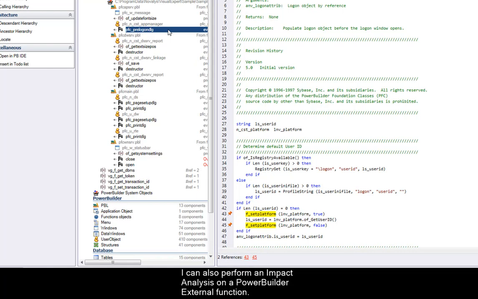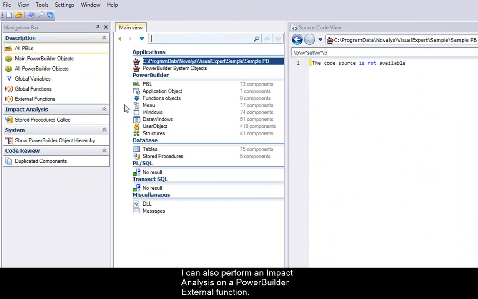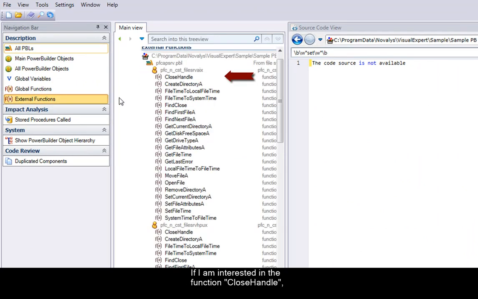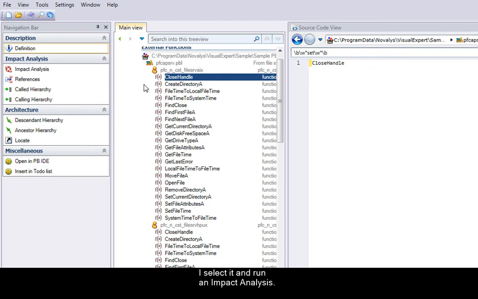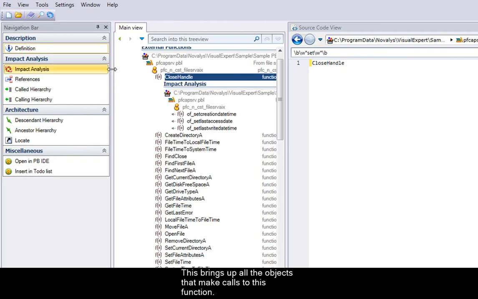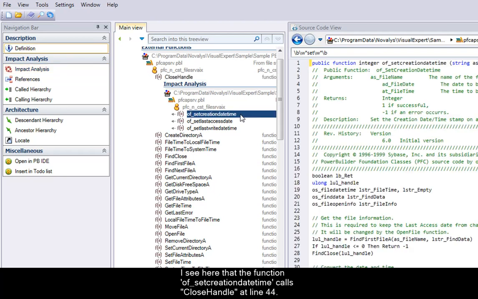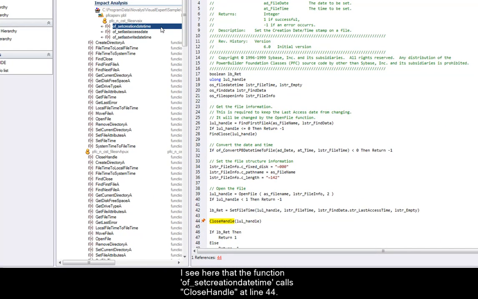I can also perform an impact analysis on a PowerBuilder external function. If I'm interested in the function close_handle, I select it and run an impact analysis. This brings up all the objects that make calls to this function. I see here that the function setCreationDateTime calls the function close_handle at line 44.